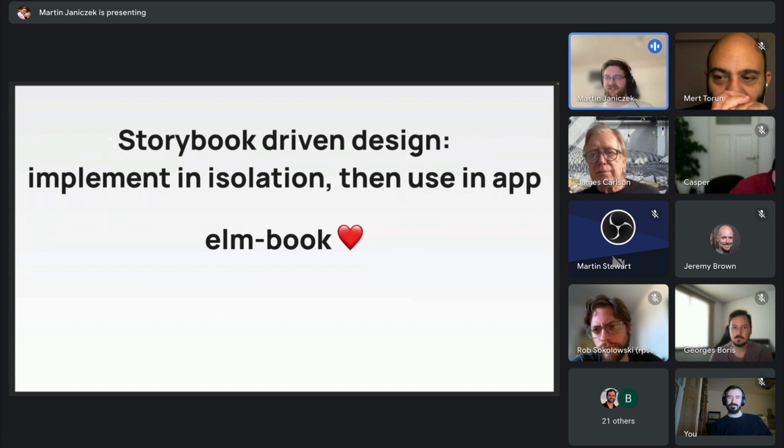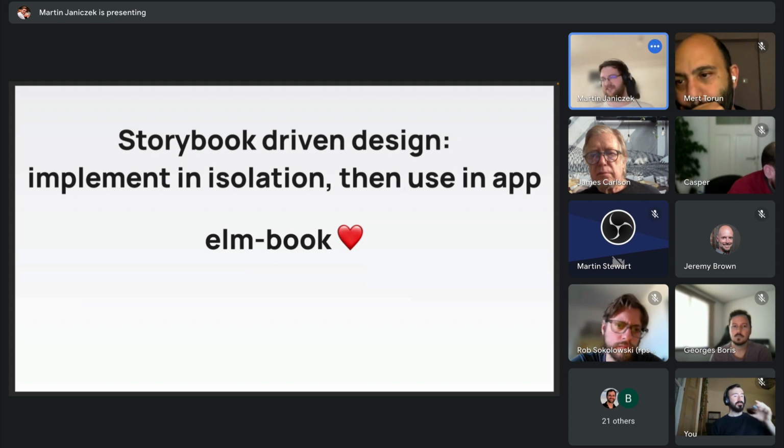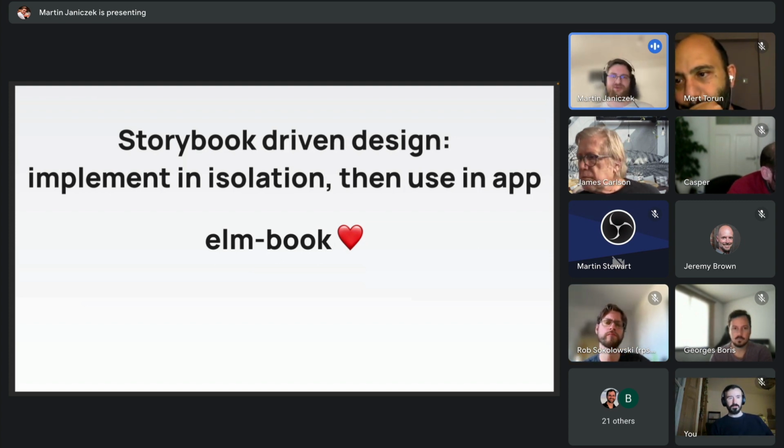Yeah, but it's a very clear option. If I want to try Storybook-driven development, this is a very good tool to do that with.